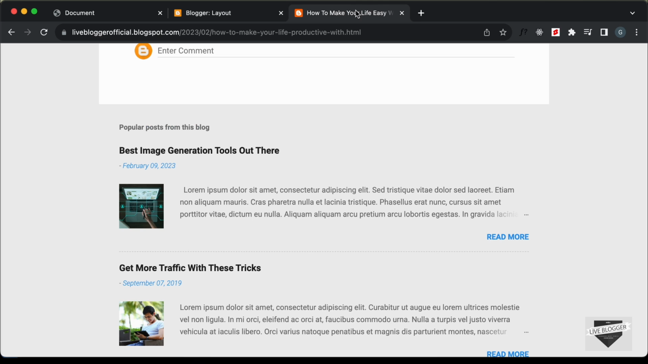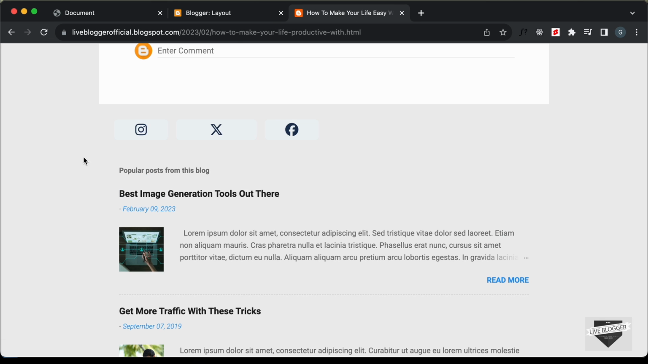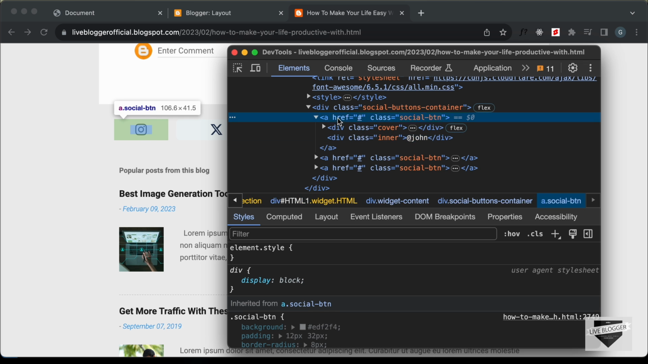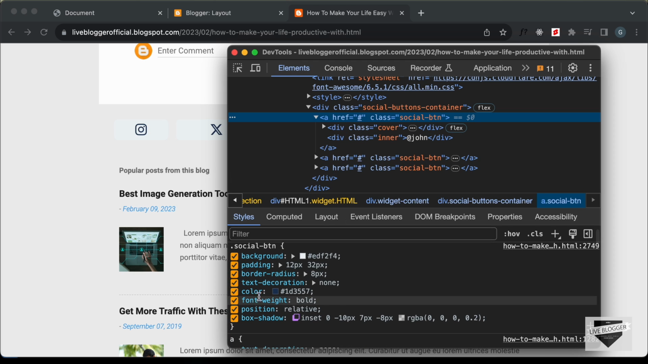So let's go back over here and reload this page. And here we can see that our social media buttons are being displayed. If I hover over these, we get the animation working, but the color of the text is not correct. So let's right click over here and go to inspect, and click on this anchor tag, and here we have already added this color right here in the CSS.